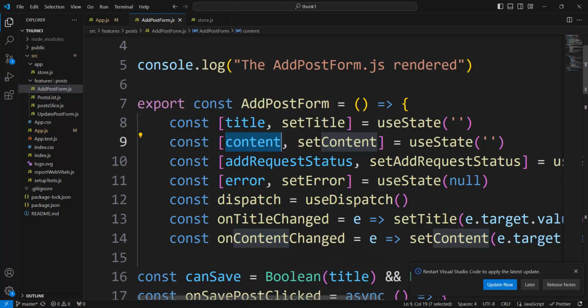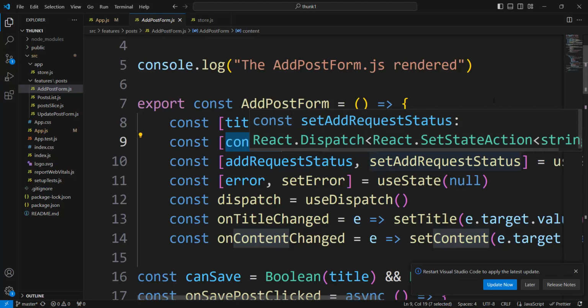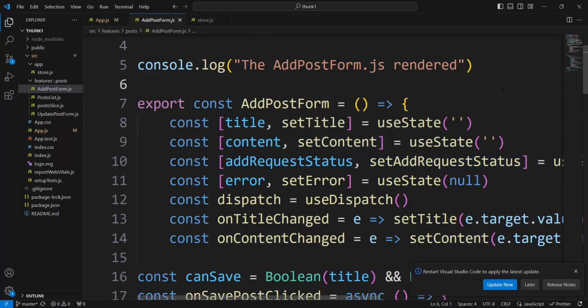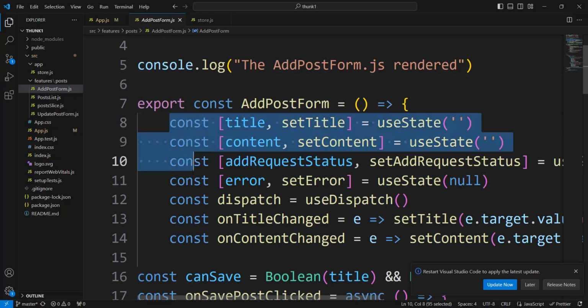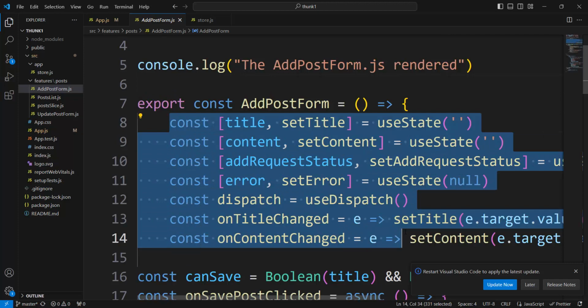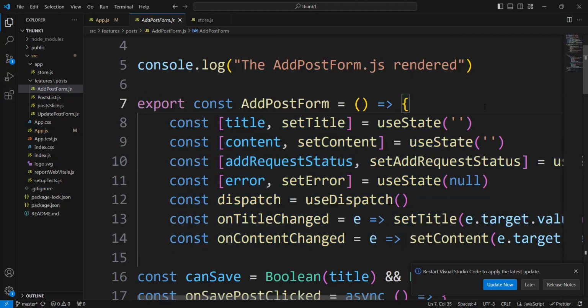We have only two fields, two elements in that form for add post, but that is not the topic of this video. The topic of this video is again a confusion. When I saw this construction for the first time, I was very confused. Okay, it is the destructured assignment.